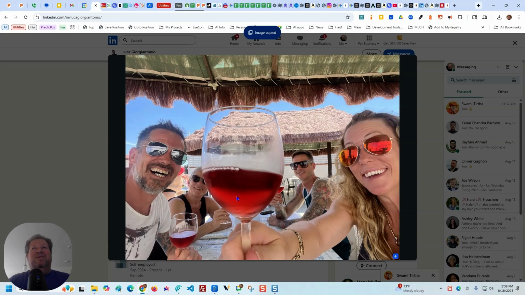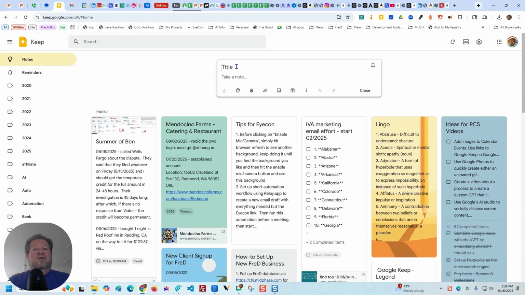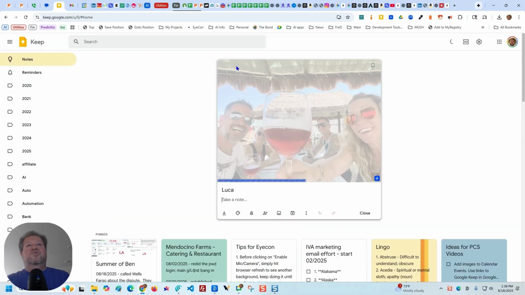Okay, we can't paste this image directly into Google Calendar, but what we could do is set up a new note. I'll just call it Luca. And we can simply hit Control V to paste it, and it'll drop the image right in there. We can do it with one image, we can do it with multiple images, as many as we want.